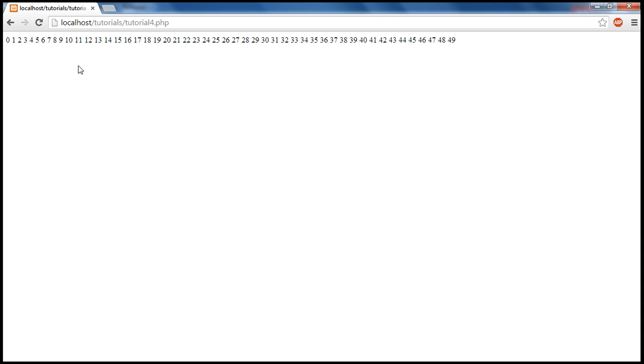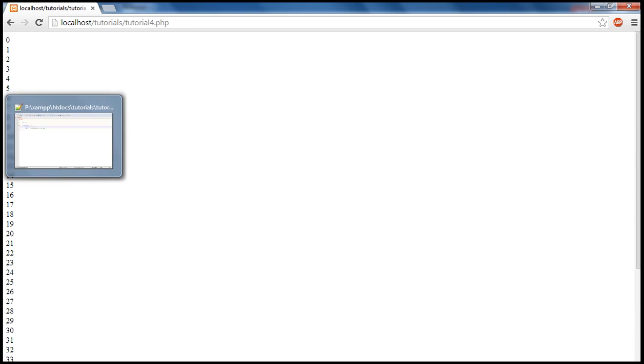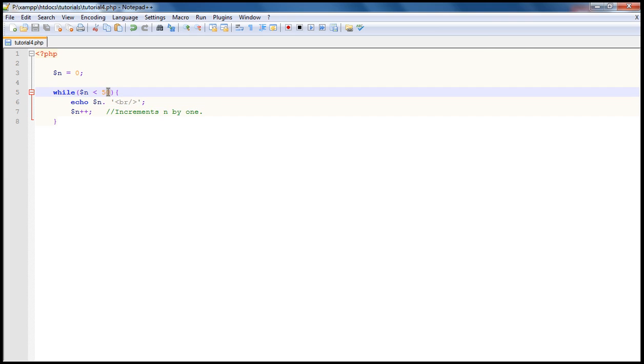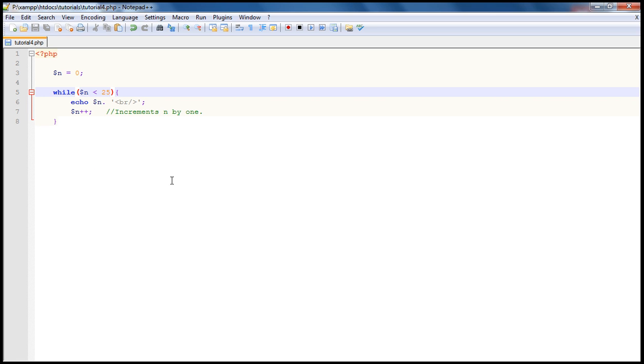So let's go ahead and refresh this again, and you see them printed out with each number in its own row. Let me make this slightly smaller so you guys can see all the numbers being outputted on the screen. And there we go, we see 0 through 24. So this is an example of the while loop in PHP, guys.